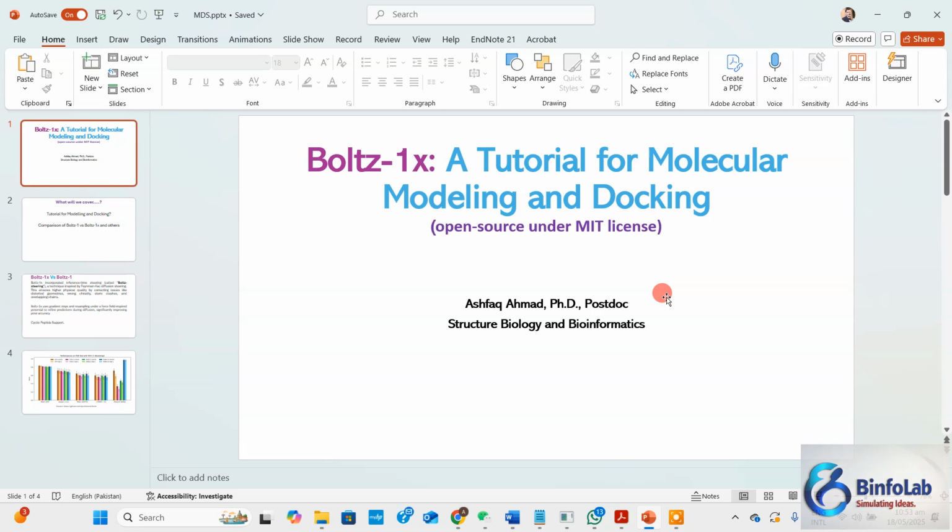Today, I'm going to introduce the latest version of Boltz-1, called Boltz-1x. It is running under the MIT license and is developed by the MIT team. Before, we had covered the tutorial for Boltz-1, but its new version was released almost a week ago. So now I'm going to perform a tutorial video for you on Boltz-1x.